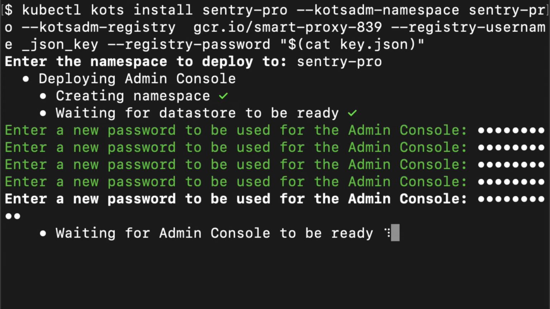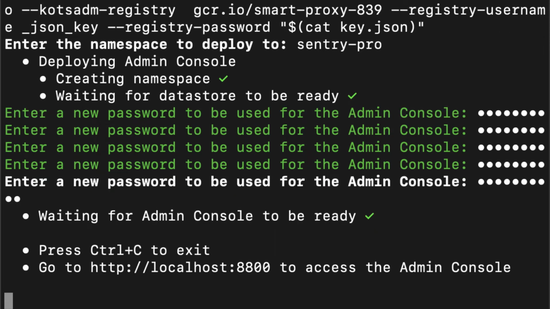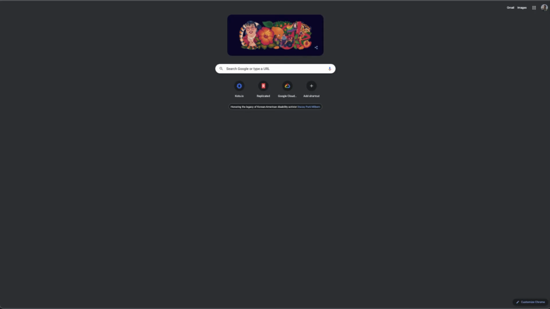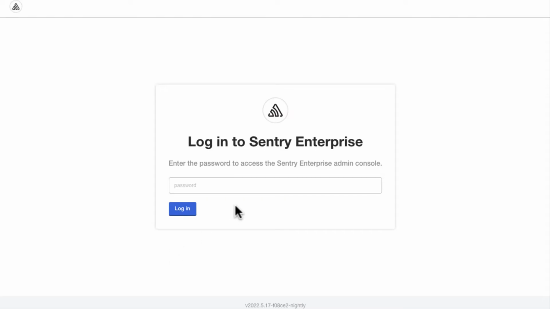Your application hasn't been deployed yet. It's now deploying the admin console. It's getting ready, and soon we'll be given an address to go to. It's going to do a port forward to port 8080. And then we're going to use this to browse over to that address. Okay, so I'm going to go ahead and select the address here, and I'm going to go to my web browser, and we'll pull this up. Enter. So the first step is I'm going to log in with the password that I provided.